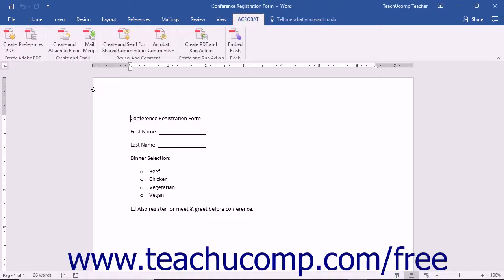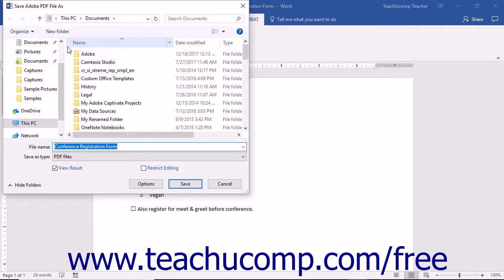To create a PDF from a file opened in Excel, PowerPoint, or Word 2016 through 2010, and then use Outlook to attach the PDF file to an email that is automatically generated, click the Create and Attach to Email button in the Create an Email button group on the Acrobat tab in the ribbon of Excel, PowerPoint, or Word 2016 through 2010. If using Excel, this will launch the PDF Maker dialog box where you can choose the content of the worksheet to convert to PDF and then click the Convert to PDF button.